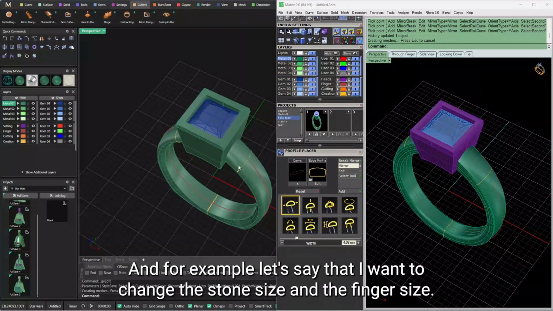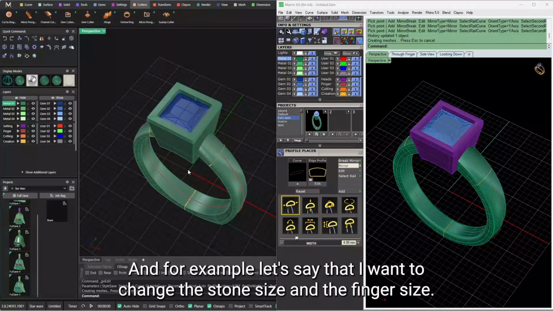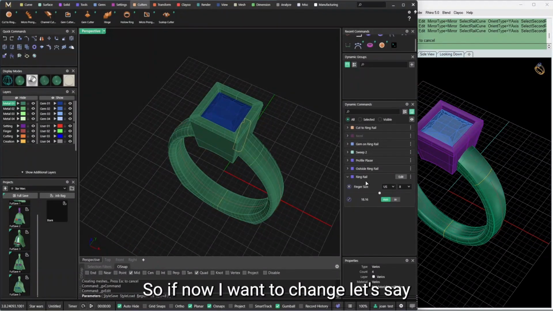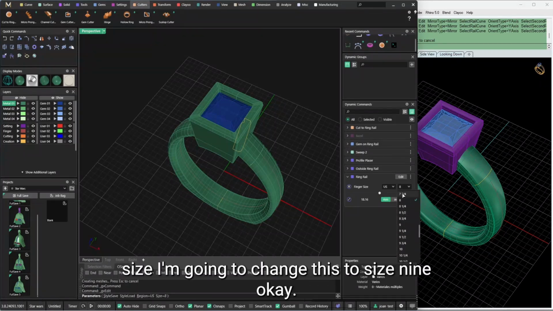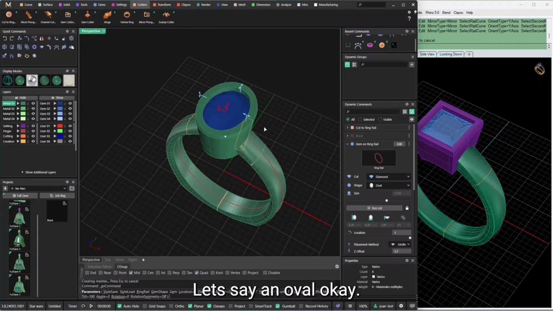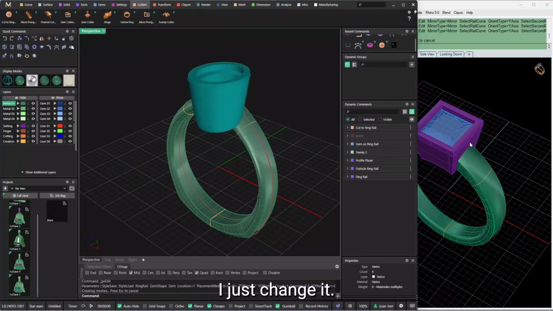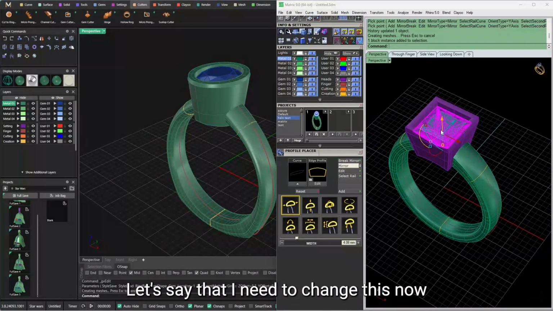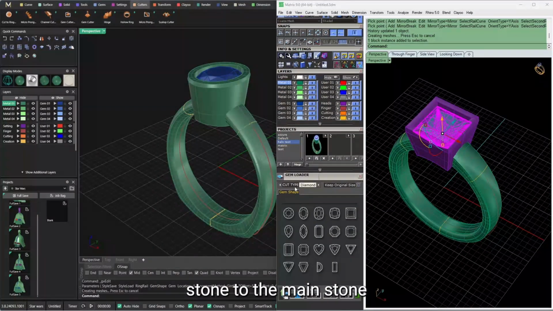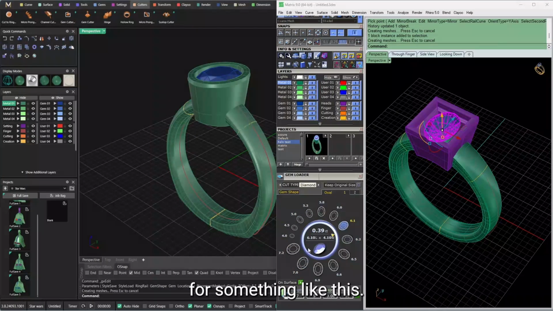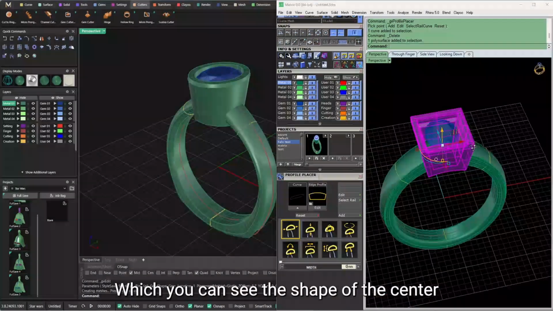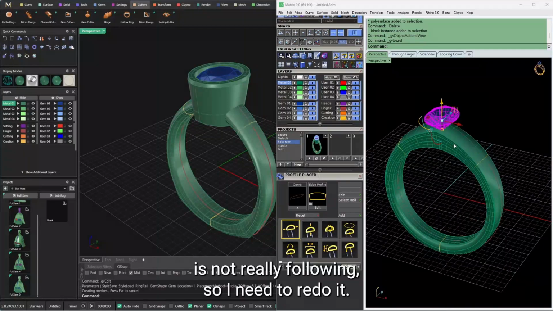It's not that intuitive. For example, let's say that I want to change the stone size and the finger size. So if now I want to change two things, finger size, I'm going to change this to size 9, okay? And I want to change the stone size, let's say an oval, okay? I've just changed it. Let's say that I need to change this now. It's quite easy to change the main stone for something like this. As you can see, the shape of the center is not really following, so I need to redo it.